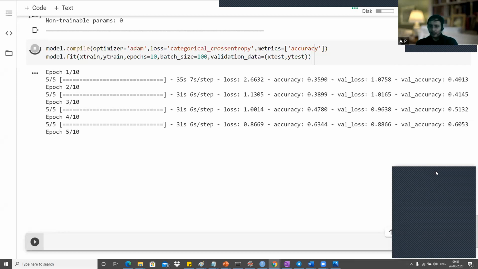Let me know. One forward plus backward propagation in one epoch? No, Abhishek, it would happen in one iteration, right? So you see, within one epoch also we have batch size 100. That means in one epoch there will be 5 iterations. That means one forward and backward pass happen 5 times in one epoch.